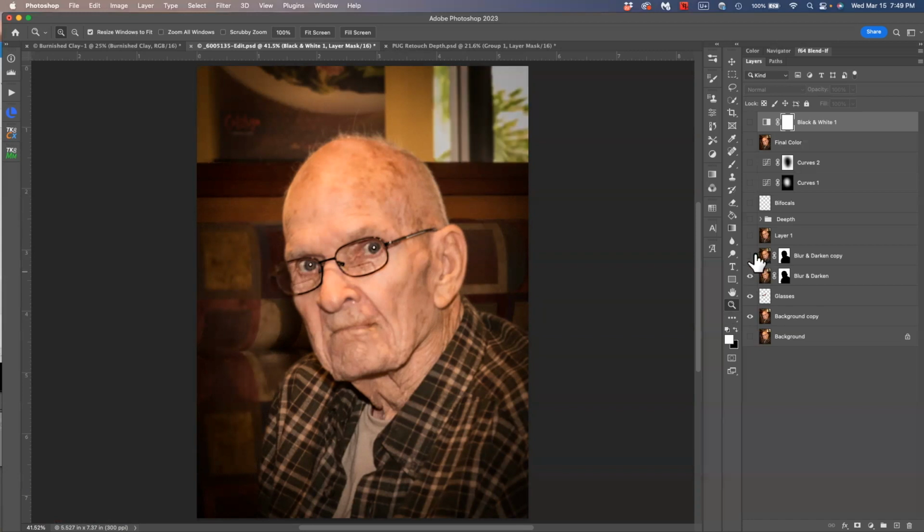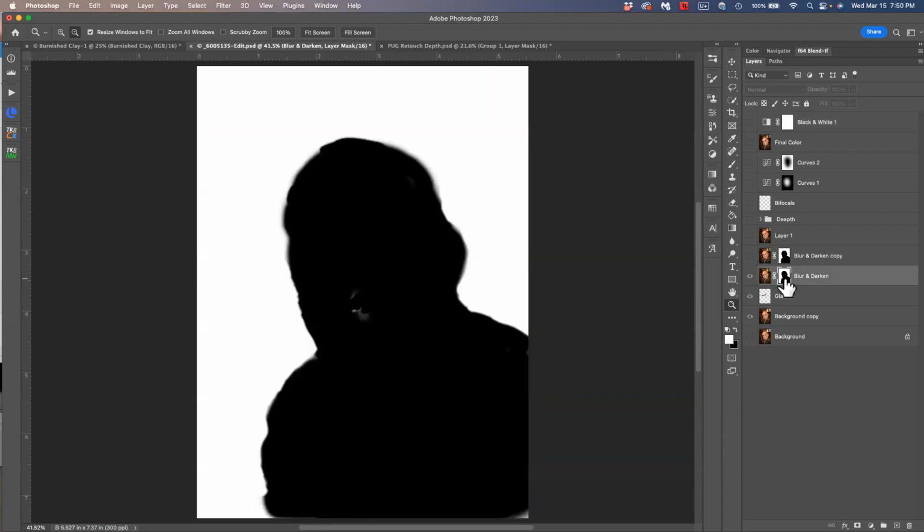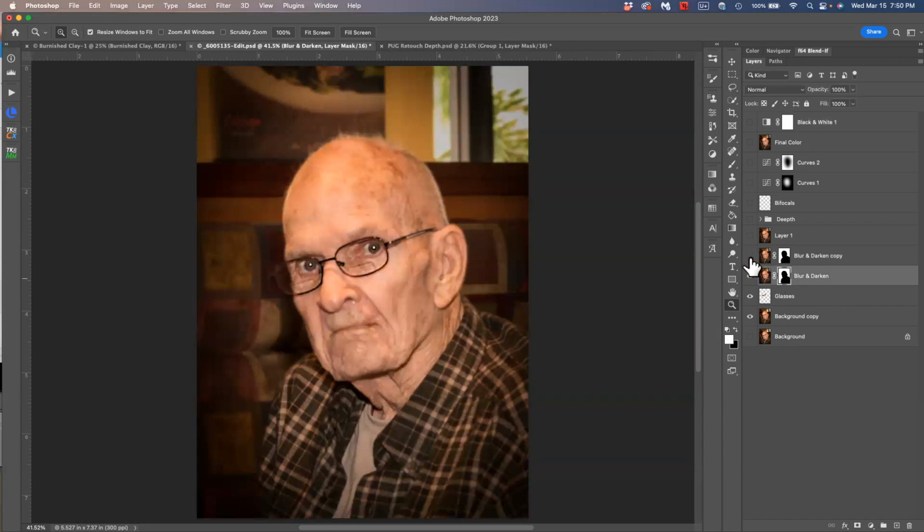So did you do select subject and then inverse, or did you select the background? I think I picked him with the quick selection mask because his shirt fades into the background, and it was the face here. So if you look at the mask, yeah, right.